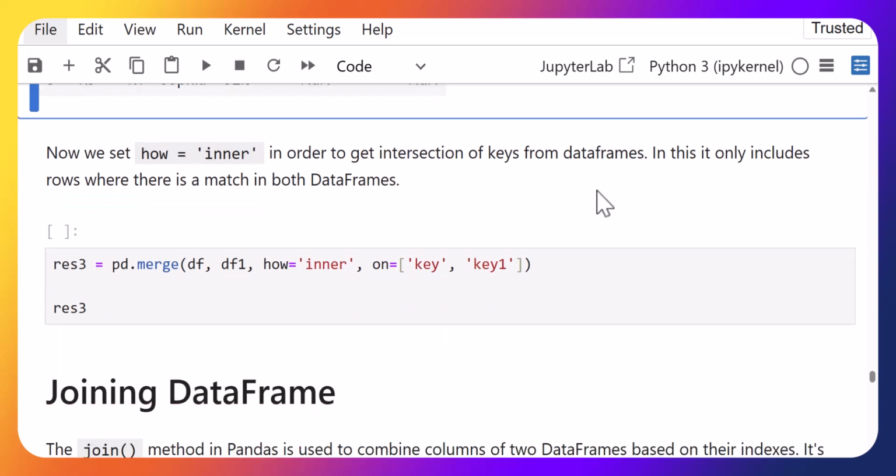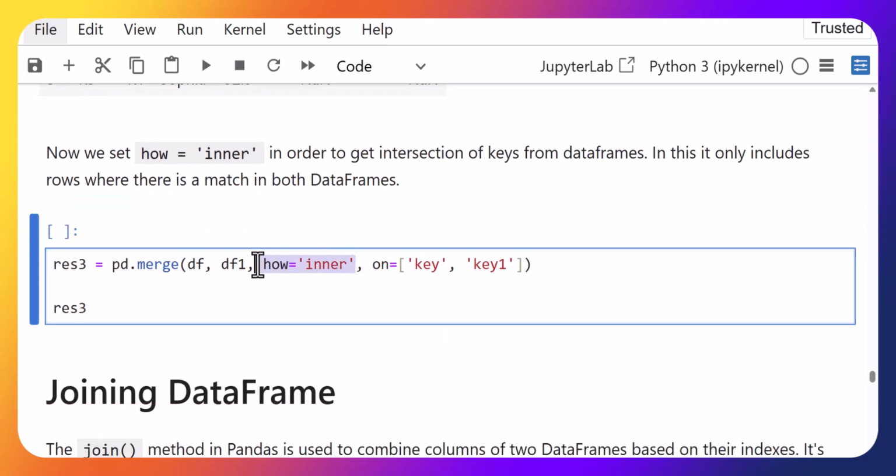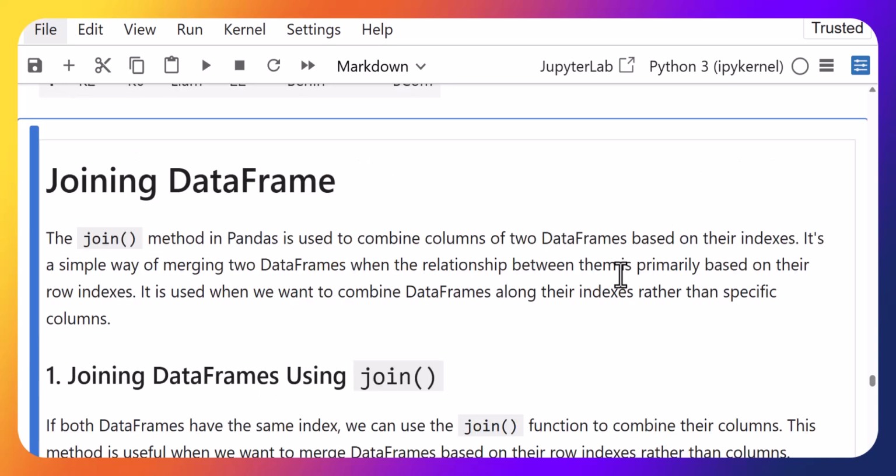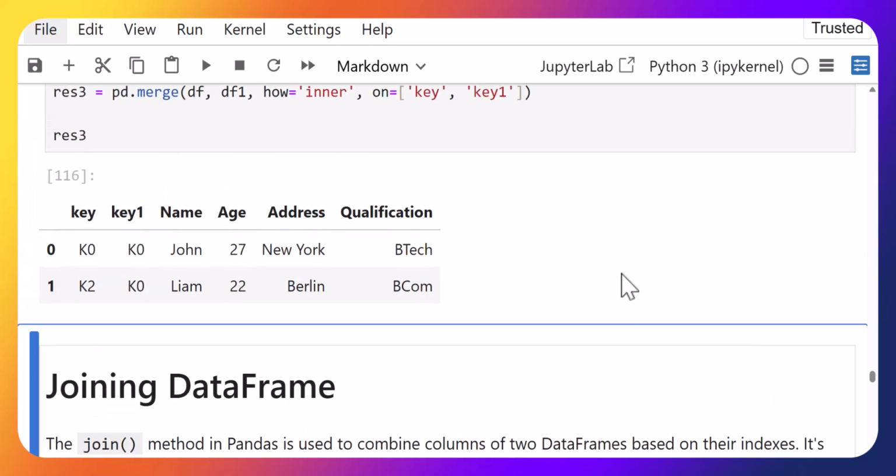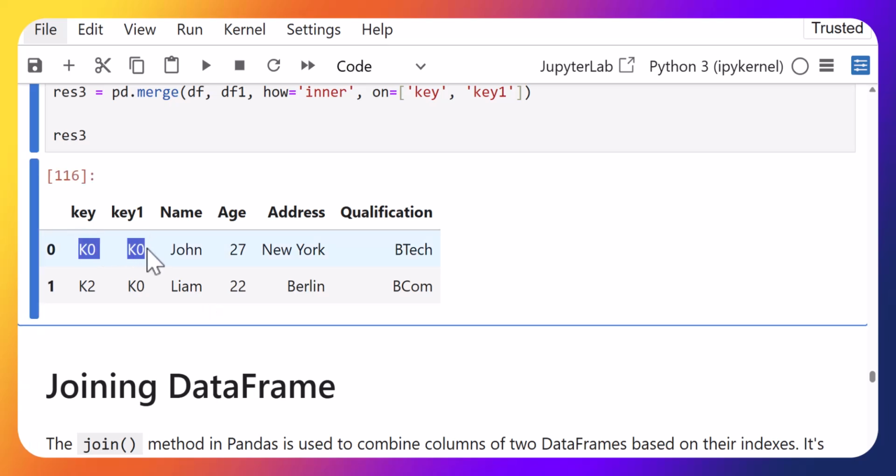Now when we set it to inner, we also know that inner means the data which is common between the first data frame and second data frame. So that is why we will be seeing data that has the exact match in the two, and there will be no not allocated values.